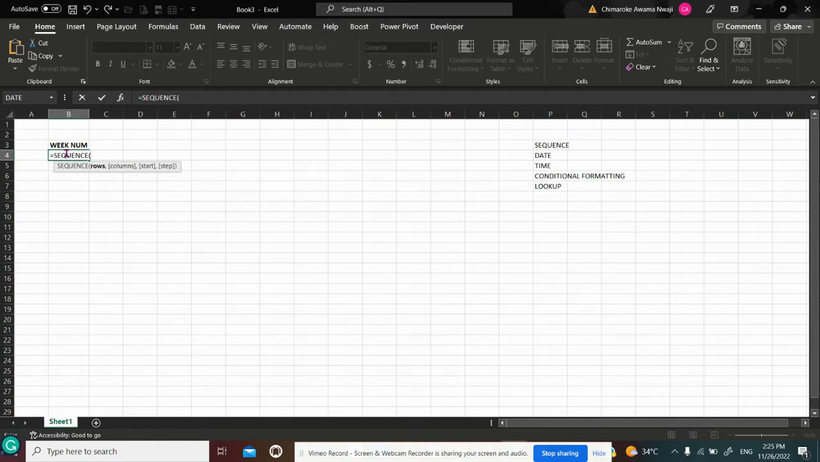So let's see what we are going to do here. Sequence. How many rows do I need? Because that's the first argument. The first argument asks for the number of rows. Now, this week number I want to arrange them in rows. How many rows do I need? I need week 1 to week 6. So I need 6 rows. That's fine.